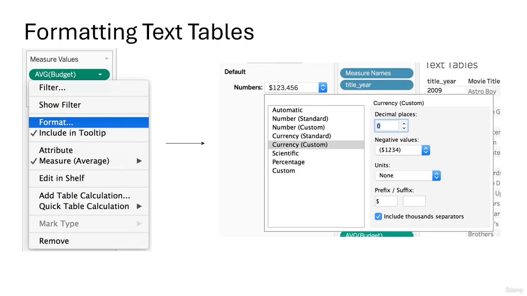Formatting text tables enhances readability and helps communicate data effectively. To format, right-click on a field, choose Format, and adjust options like currency, alignment, and number position.